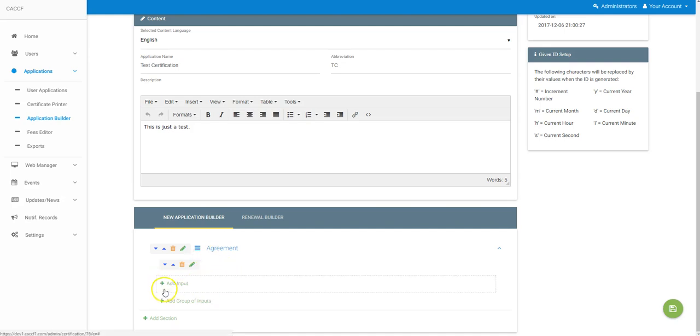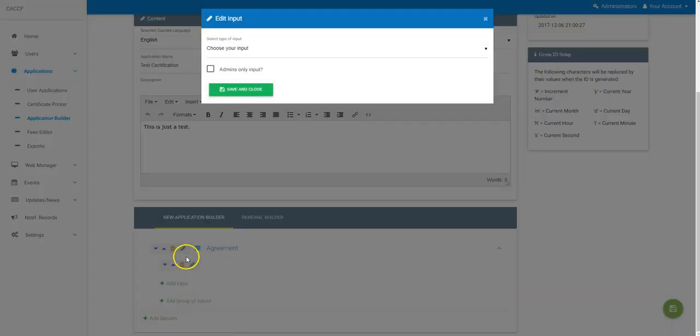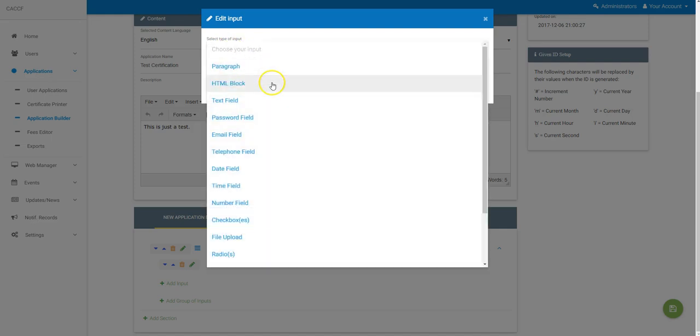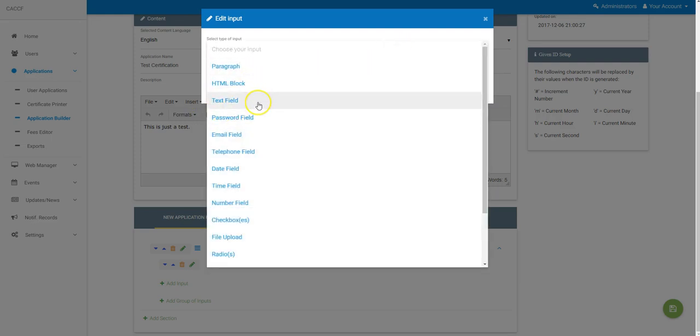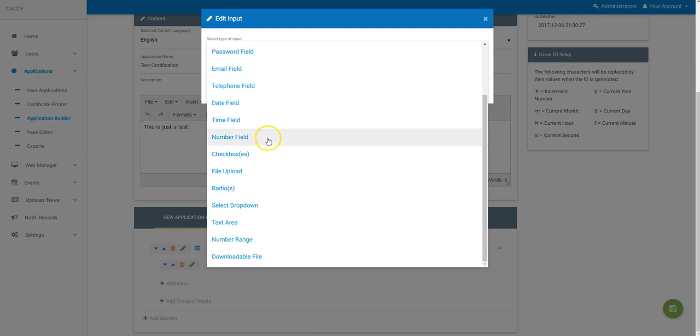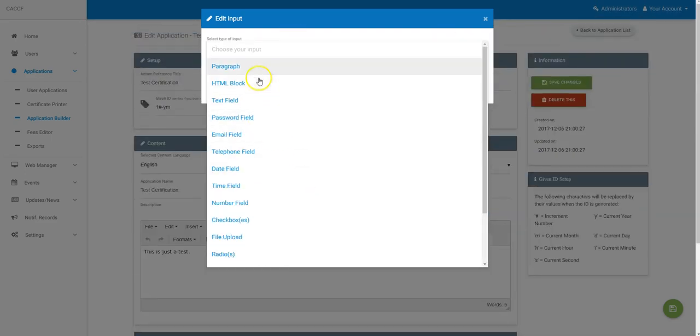So you can see that there's an add input here. We'll click on that. And this is where it really gets exciting. So in this dialog here, you can select the type of input. So click on that, and it comes down with a drop down of all kinds of things you can add to it. So let's look at these. We've got paragraph, HTML block, text field, password field, email field. We've got file upload, radio buttons, number range, downloadable file, all kinds of stuff. So right now we're just doing an agreement, so let's just put in that it's a paragraph.